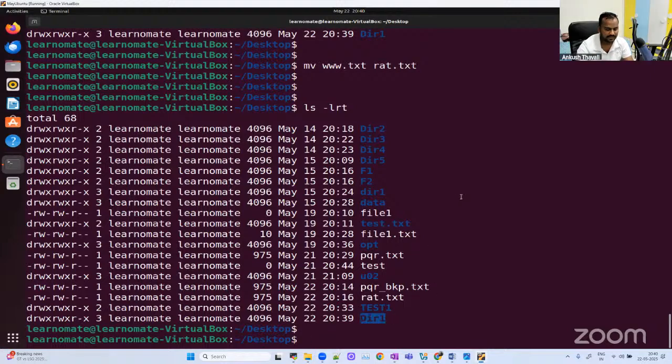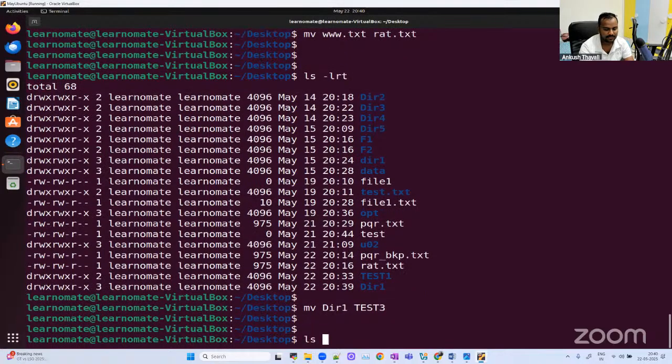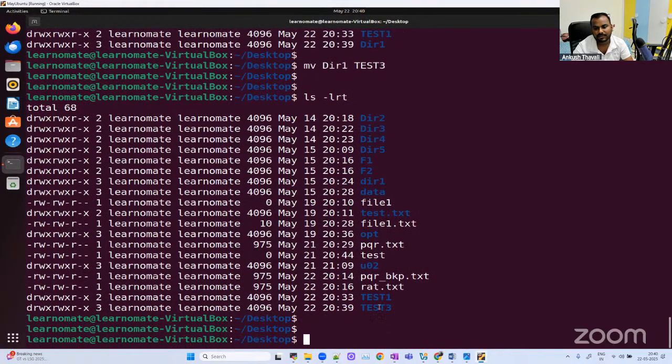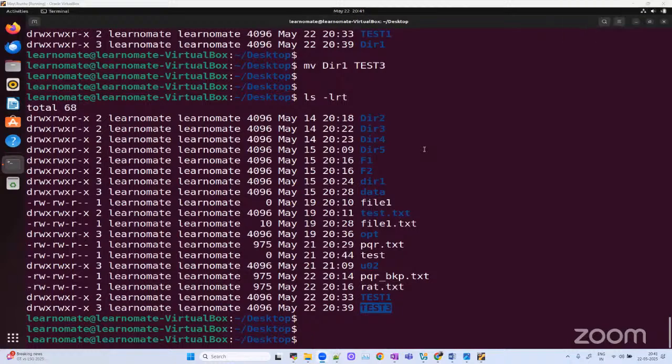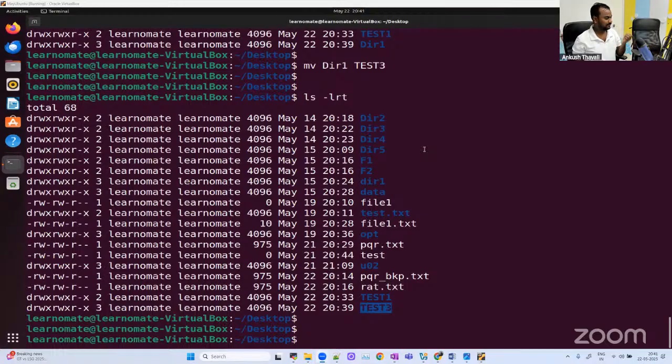I can rename the folder also. Let's say I want to rename dir1 with test3. If I do ls -lrt, dir1 got renamed with test3. This is also possible. Any question? Any question, guys? Okay. So that's how we can do that.